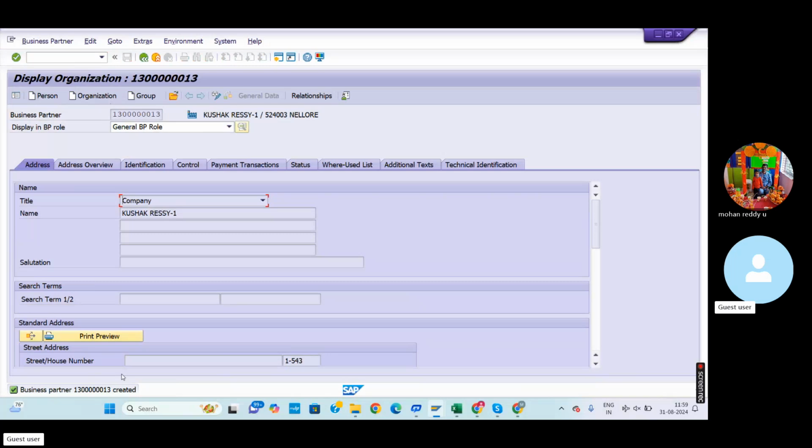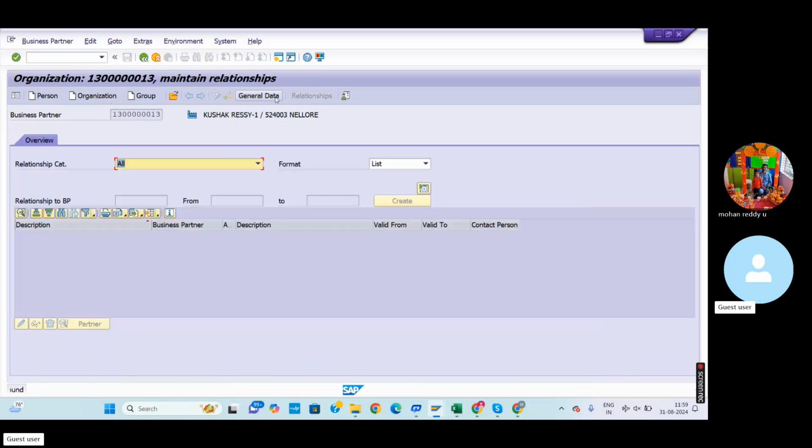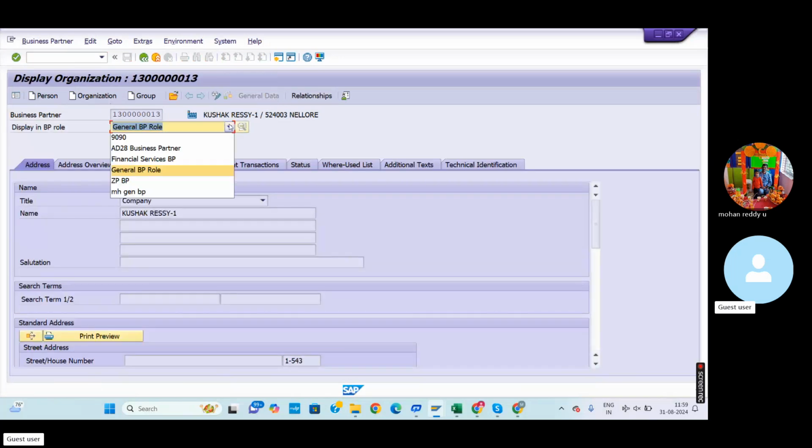So there are some changes in the assignment place. Now try to convert this one as a customer. When it is converted, will the same number be kept or will a new number be generated? Once we check here, just go to the relationship and click on the general data. Now click on the search bar and again go to general data.